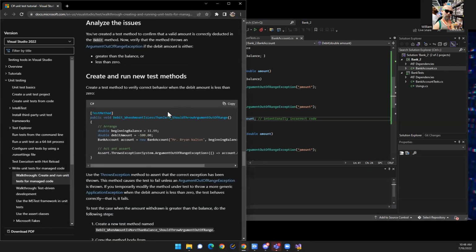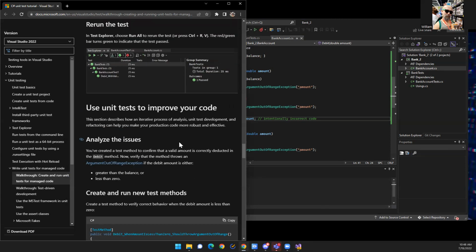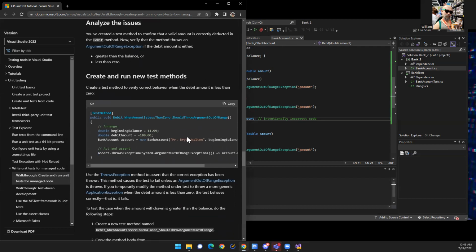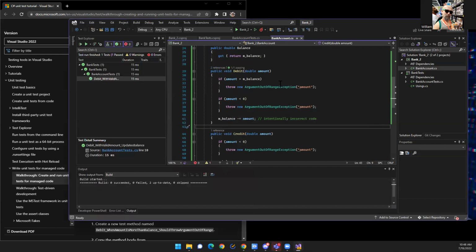So now we are going to keep expanding. We are using our unit test to improve our code, make sure everything's working efficiently. We're going to go ahead and create and run some new test methods. So this one only tested to see whether or not debit was working. But as you see here, we actually have some validations. Meaning if we were to pass an amount that's greater than the balance, it's going to throw an error. If we have an amount that's less than 0, it's going to throw an error. And we want to check to make sure these are working too.